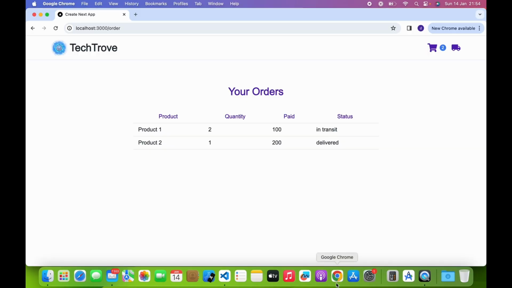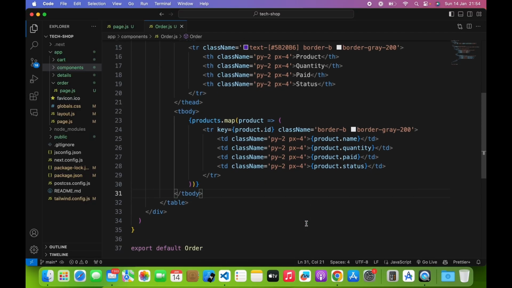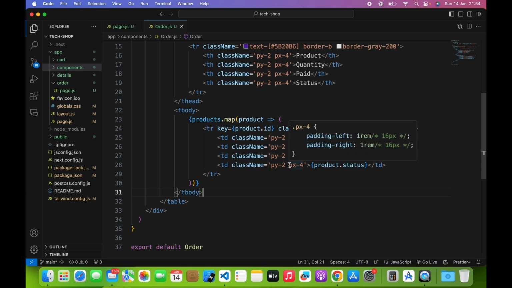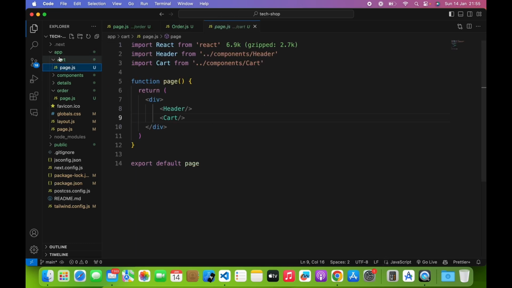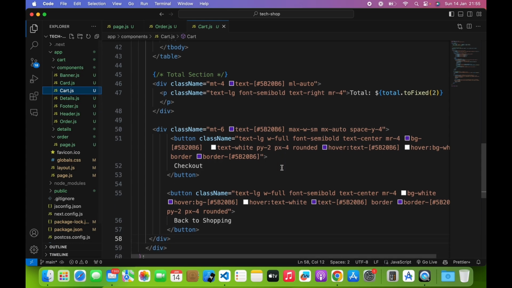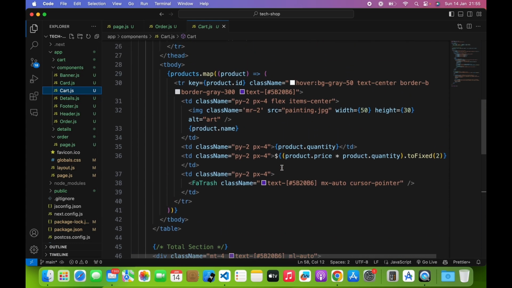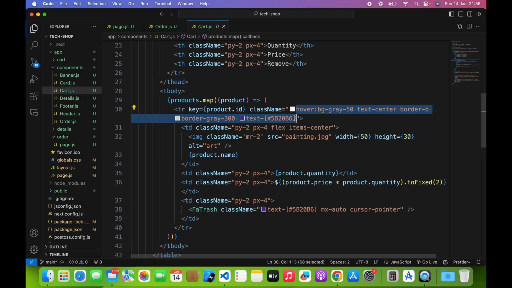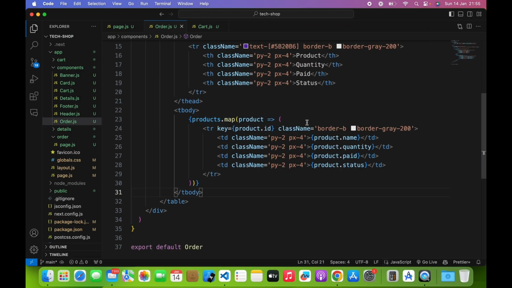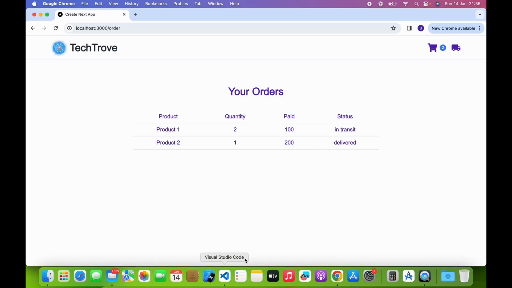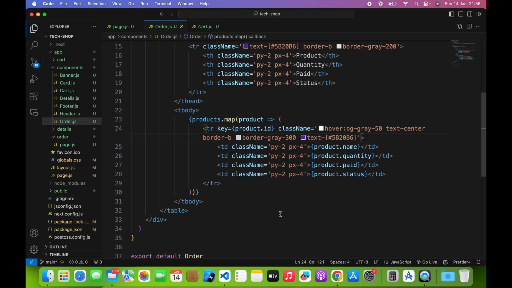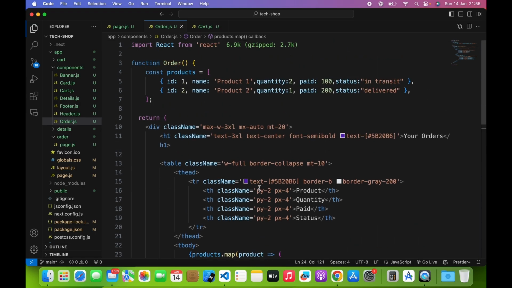Okay, let's save and see what it looks like. Yeah, not really what we want, so let's try to handle the styles. For the class name, let's just go and copy from cart. So we go to components, we go to cart, so we don't have to redo some of these stylings. We take this, that's what we want, then we paste the styles here, we save, and it's now looking good.